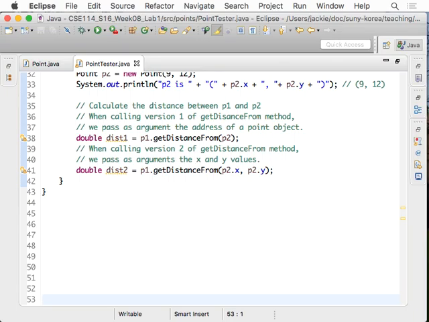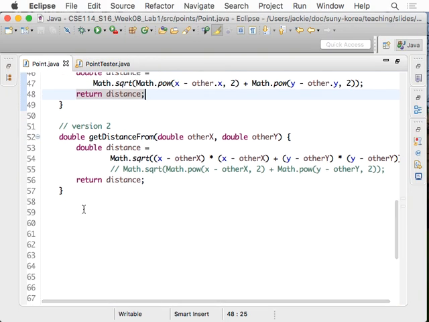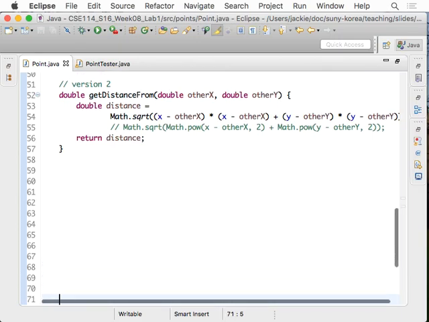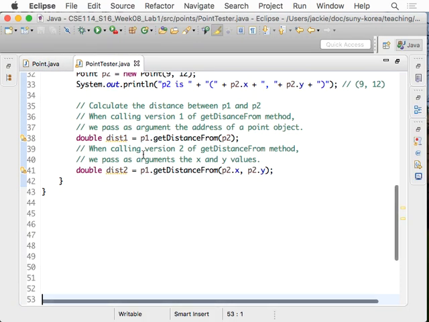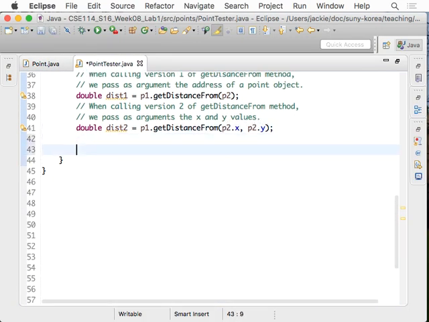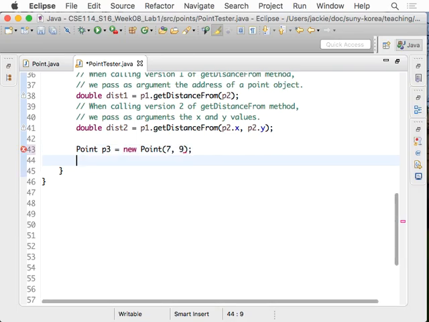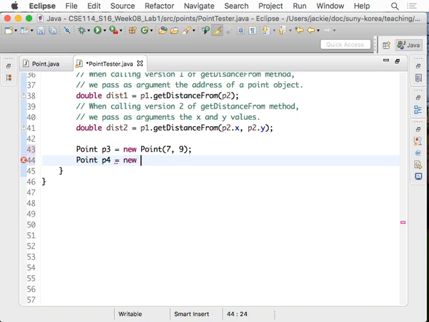This one's interesting. Okay, so now we're done with all the methods in the Point class. Now we would like to do something interesting. We want to see how we can manipulate the point using an array in the tester. What about this? We would like to have a collection of points. So first of all, let me do just 3 more points. Let's say Point p3 is assigned to new Point 7, 9, and Point p4 is assigned to new Point 8, 1.